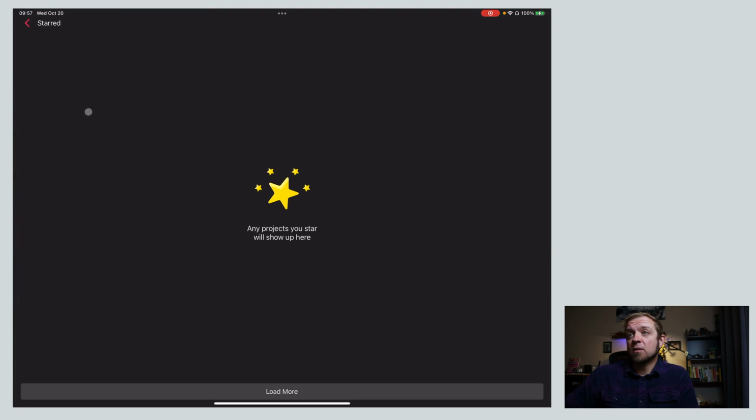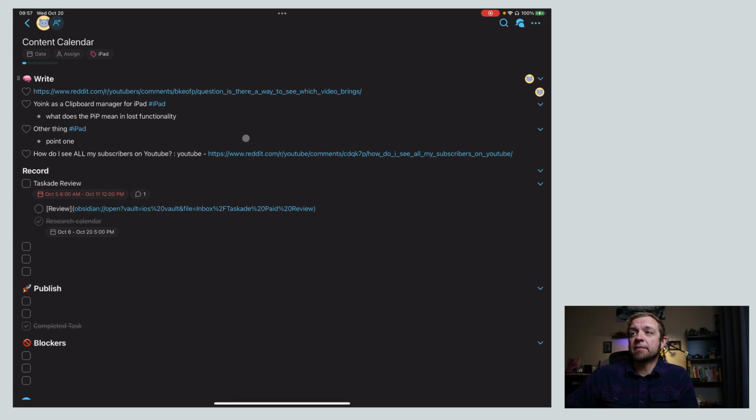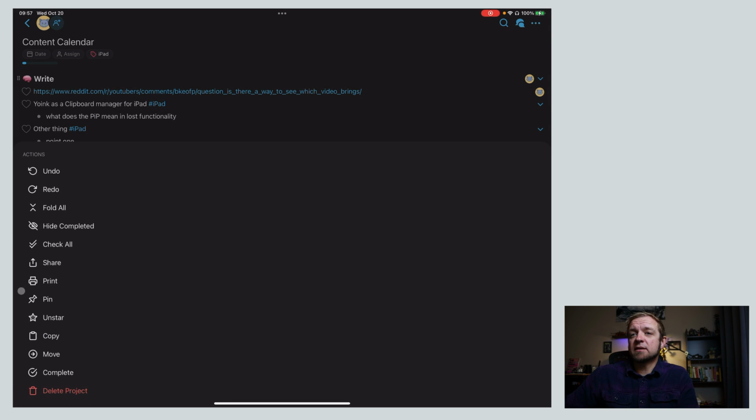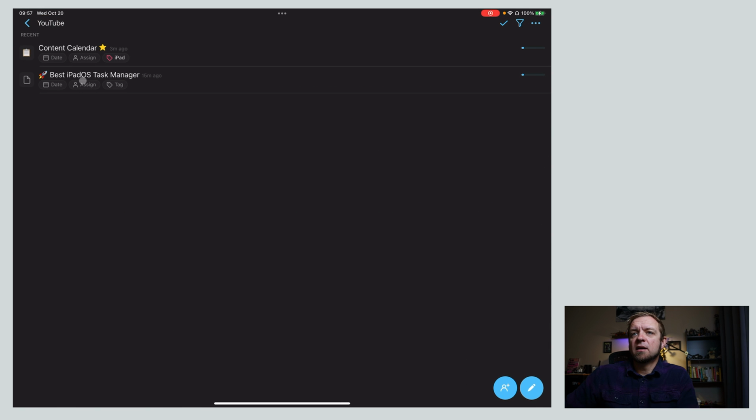Load more. Why is that project not starring? So we are hitting some bugs. It says it's starred. It says it's starred here. We can see our star.